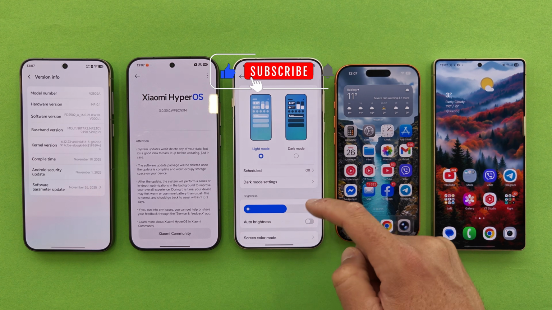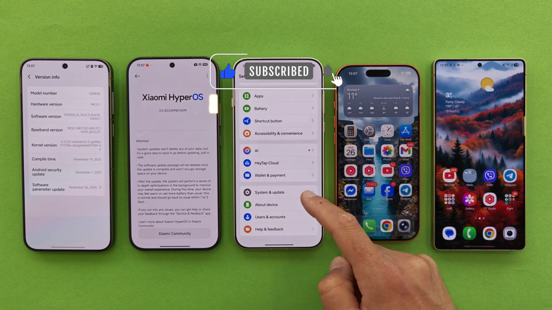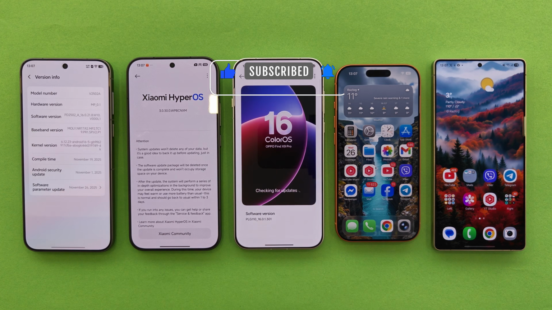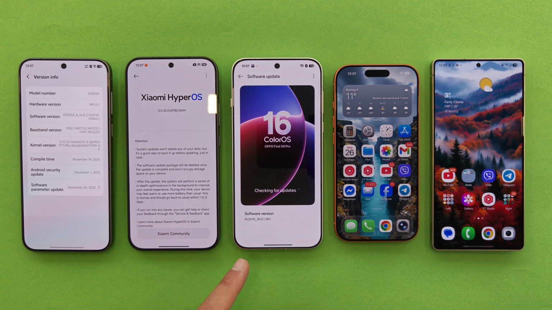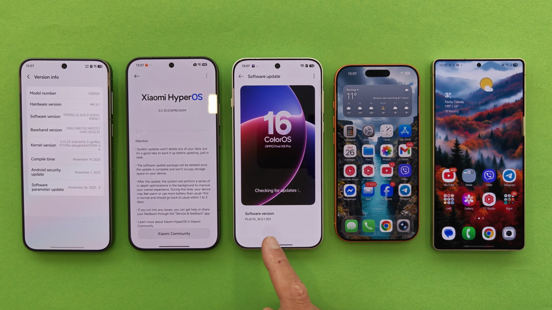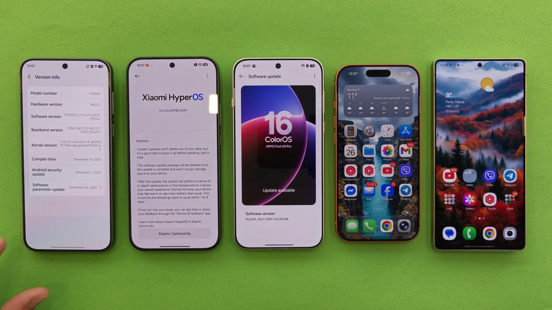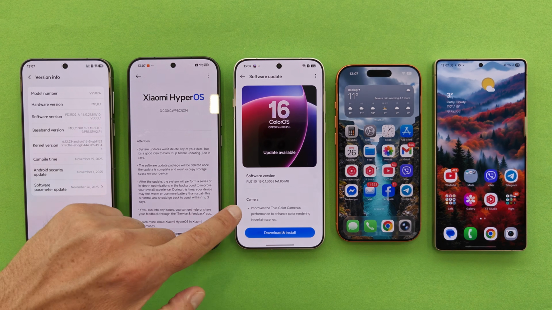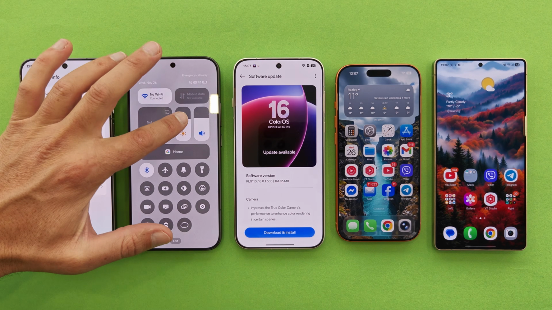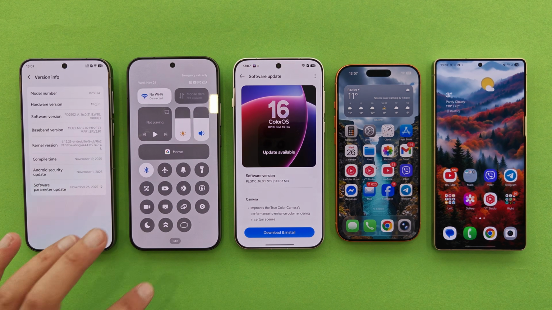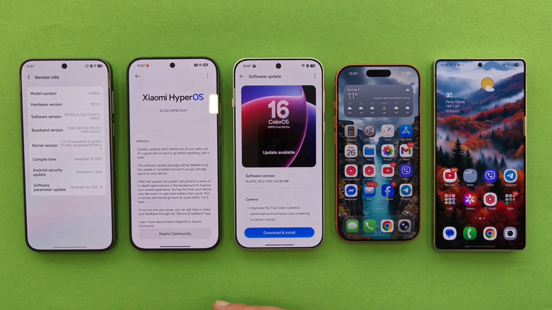Let's go here in Oppo, about device, and you can see we are using ColorOS 16 version PLG 11.11.0.16, and these two again are using Android 16. Oh, we have a new update that just appeared here on the Oppo, but I will skip that for now because we don't have time to download updates.